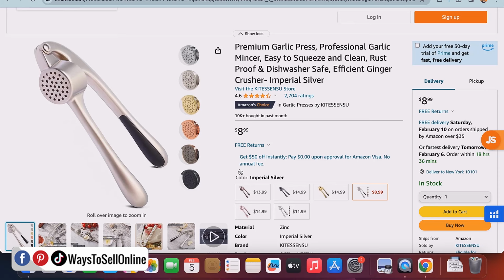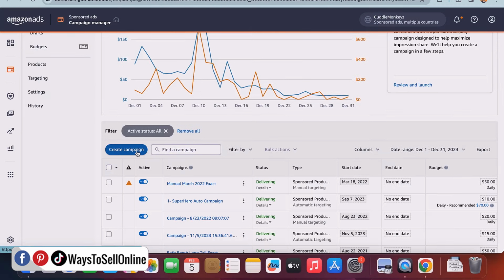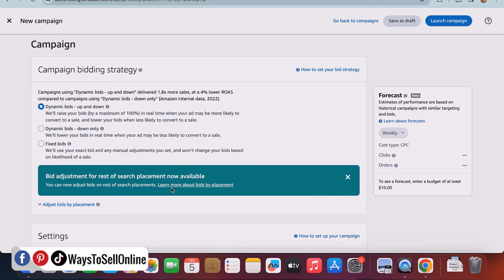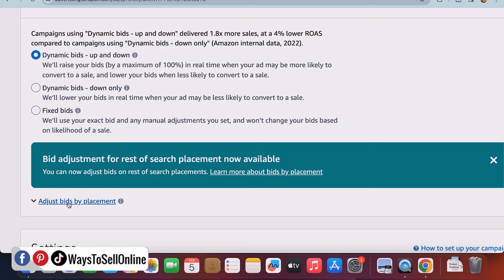Right? So to change the bid percentage, you have to go to your Amazon PPC campaign manager, and then you can just create a new campaign or edit your old campaign, right? When you create a new campaign or edit your old campaign, you will be able to see a module here under campaign, which is called campaign bidding strategy. From here, you can change the bid of your campaign, and at the end of this module, you can see this option which says adjust bids by placement.